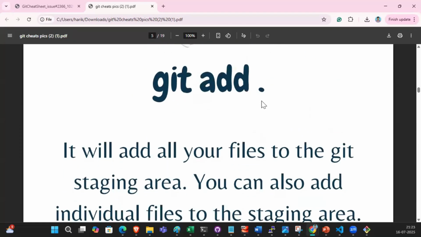Then git add dot. It will add all your files to the Git staging area. One second, I will show you that also. Then you will understand more.